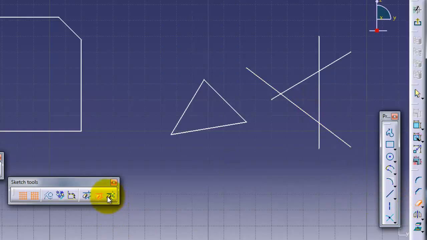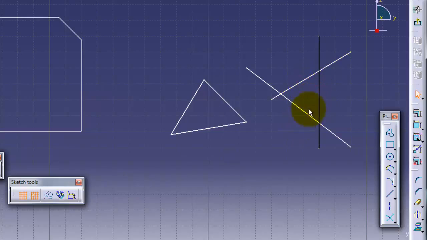And we have this type. If you point to it, it's not going to trim, but it's going to break the line. As you notice, you can choose any part and can delete this one and keep that one.